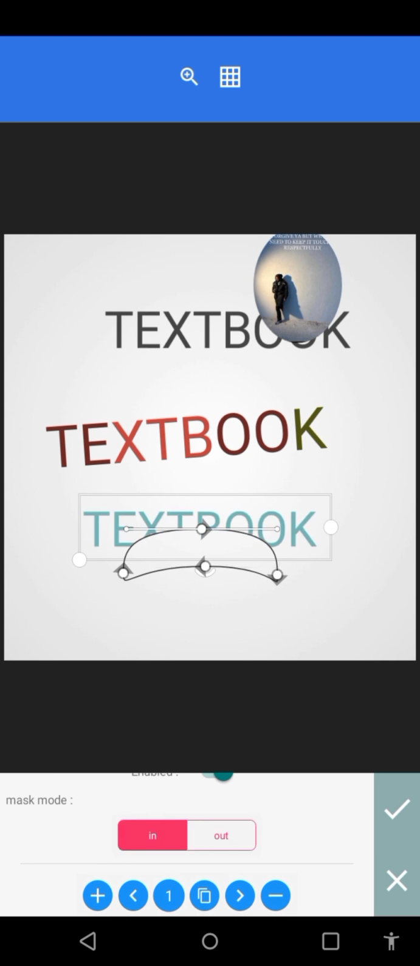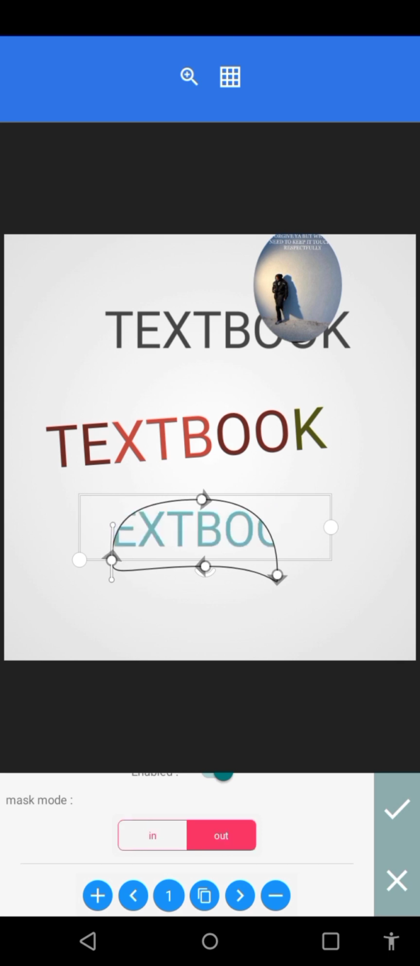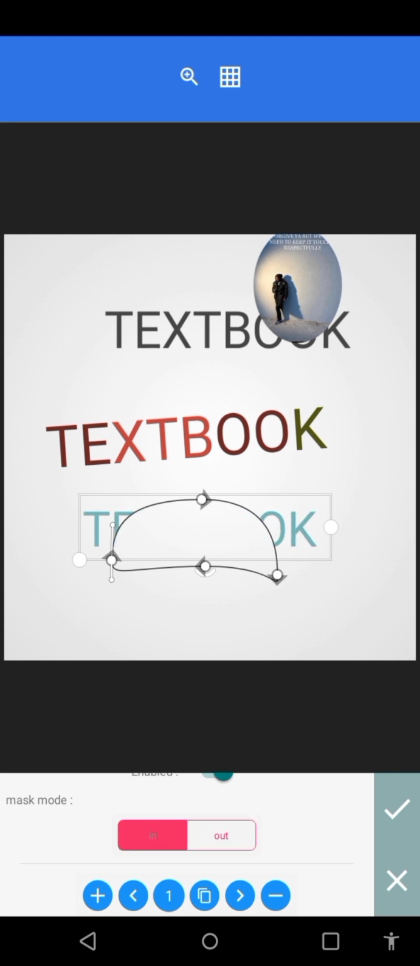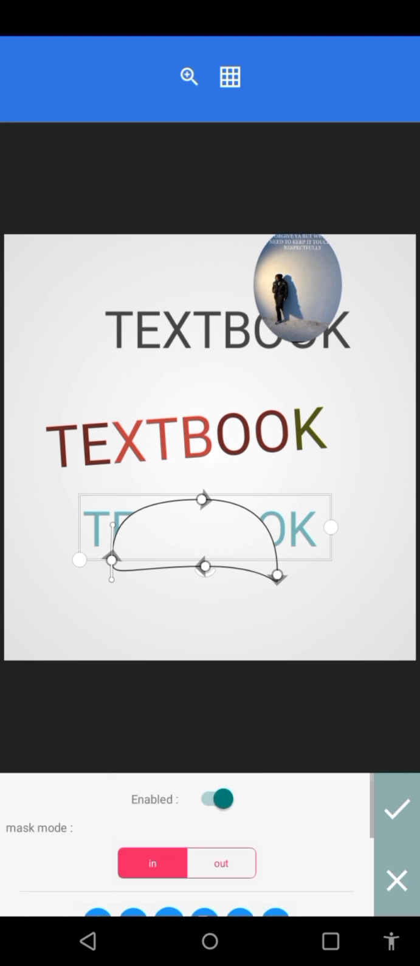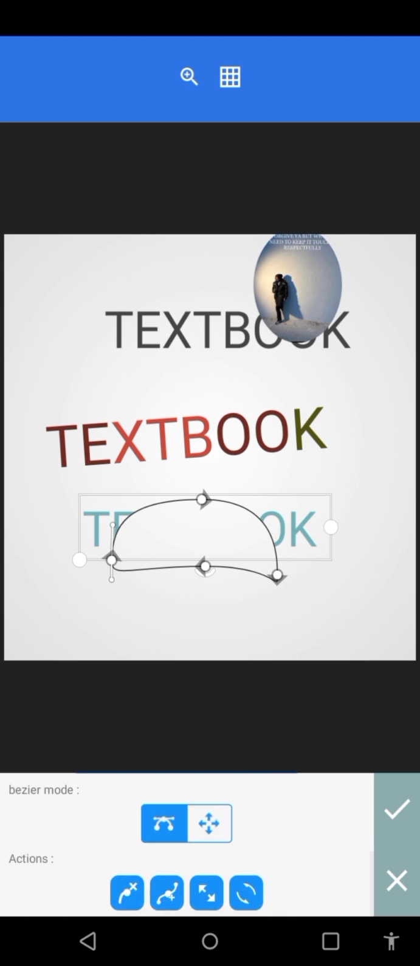I might decide, okay, this is what I want to show. I want just this to show. Then I mask it in. Just this one will show. But if I want the other ones to show, I mask it out. So that is the work of mask.